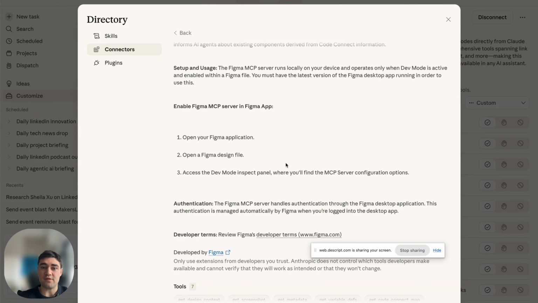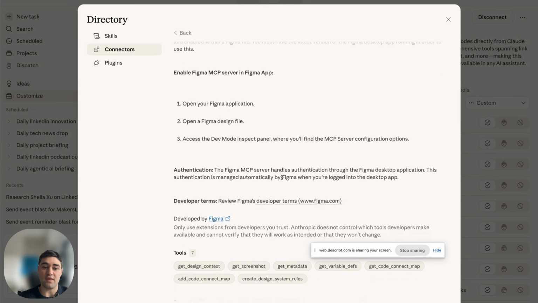The Figma MCP server runs locally on your device and operates only when dev mode is activated and enabled within a Figma file. You must have the latest version of the Figma Desktop app running in order to use this. Enable the Figma MCP server in the Figma app: open your Figma application, open a Figma design file, and access the dev mode inspect panel, where you'll find the MCP server configuration options. The Figma MCP server handles authentication through the Figma Desktop application, and this authentication is managed automatically by Figma when you're logged onto the desktop app.